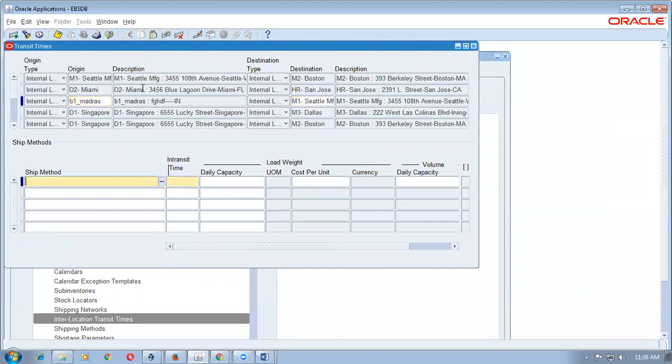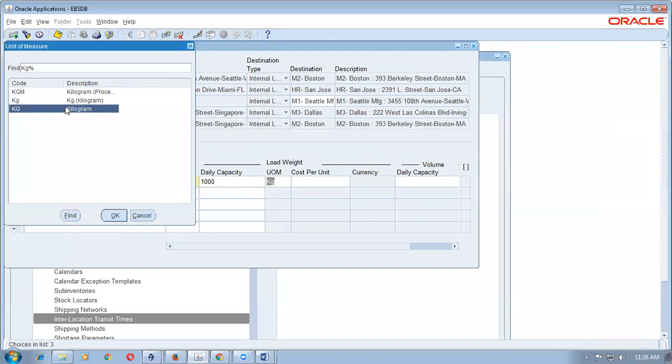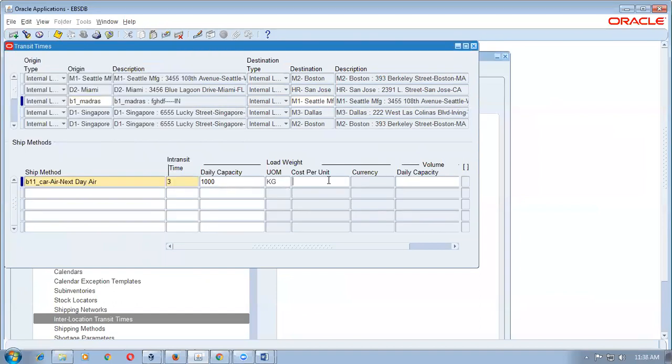So when you want to move from the B1 Madras location to the serial manufacturing, which shipping method are we now going to use? I'm going to say B11, I'm using it. Fine. In transit time, I'm going to say 3 days. And then the transportation management will be using the capacities now. Daily capacity in terms of units of measure, fine. I'm going to say 1,000 is the capacity. And then kilograms, kg, fine, kilograms. And then the cost per unit is known to be one.